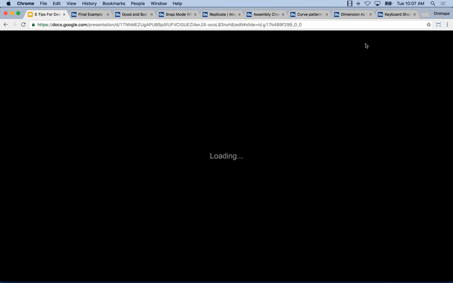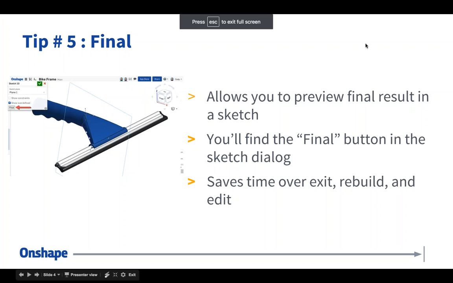Definitely something you should consider, especially if you find yourself going back and forth between sketch and feature a lot. Again, you'll find it in the bottom left corner of the sketch dialog. So while you're in a sketch, you'll see it in the sketch dialog. And the idea is just saving you from going back and forth. So that's tip number 5.